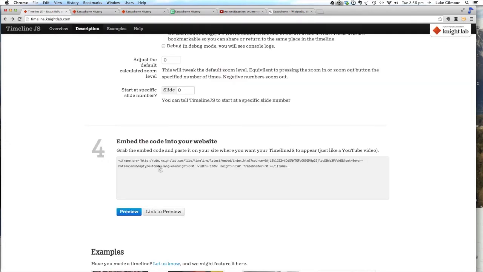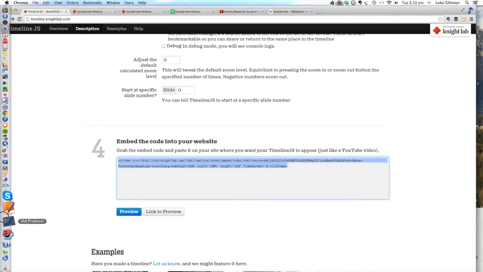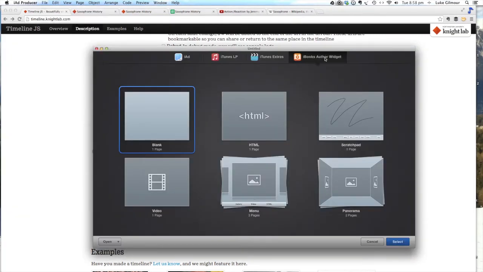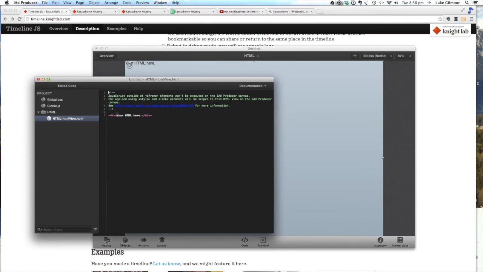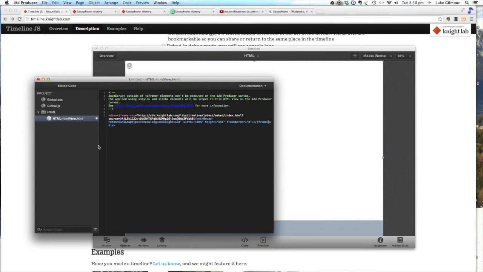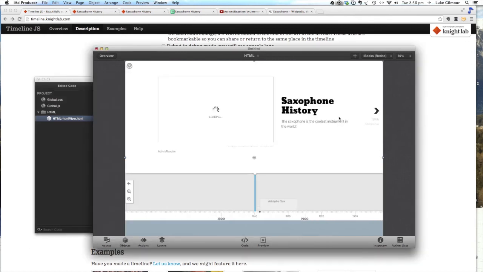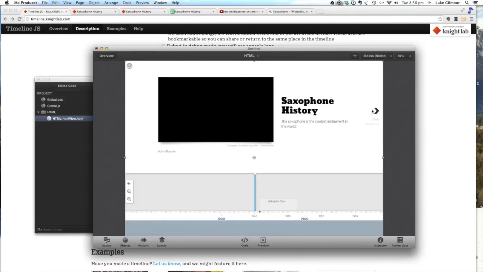So next, to embed it into an iBooks using iAdProducer. So here's the embed code that you'll need. You just copy that. Open iAdProducer, new project, select iBooks Author widget and select the HTML template. Then double click again and double click again. This comes up with the HTML code editor. Just select the section in white and either delete it or you can just paste straight over it with the embed code you've gotten from the TimelineJS website. You'll see that automatically shows you how your timeline will look in this iAdProducer widget.